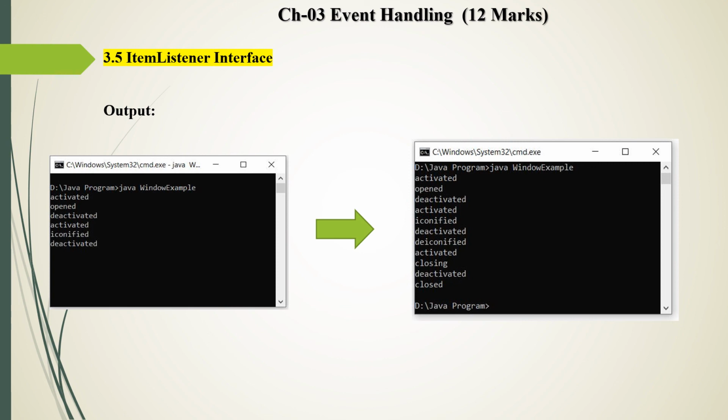In today's lecture we saw the key listener, which is related to keyboard events, or we can say key events, and second we saw the window listener, which is related to the frame. Generally we use the frame window, so this listener is the window listener.